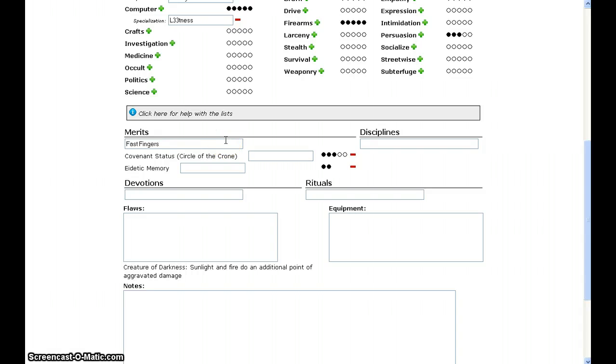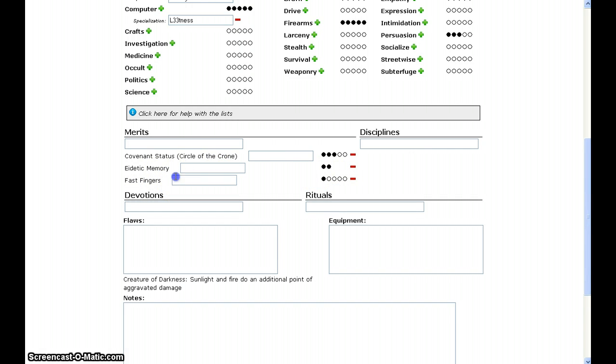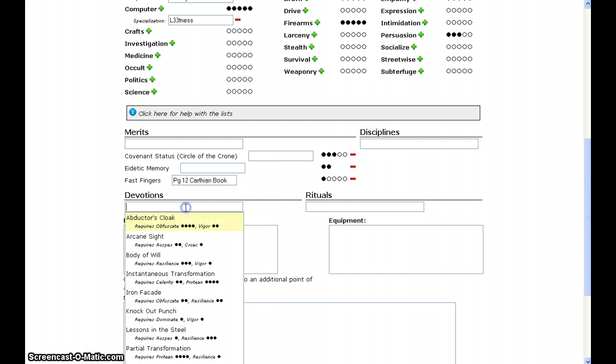You can see you typed it in. There's nothing there. You can go ahead and hit enter, and it will load it in for you. You'll probably want to describe what it is, or you could say, page 12 Carthian book, just to give the ST some idea of what that's from and what they can do to approve it.